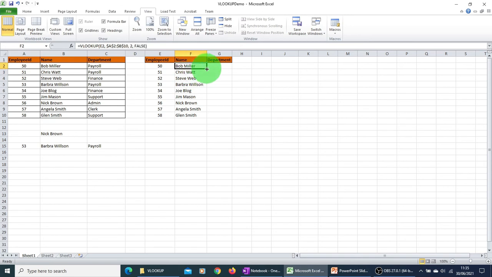Now if I drag the formula down until employee ID 58, it still picks up the right names, and if you click on the cell and the formula, it picks up the right range this time. If I just press escape and go to any other cell, it is pointing to the right range.